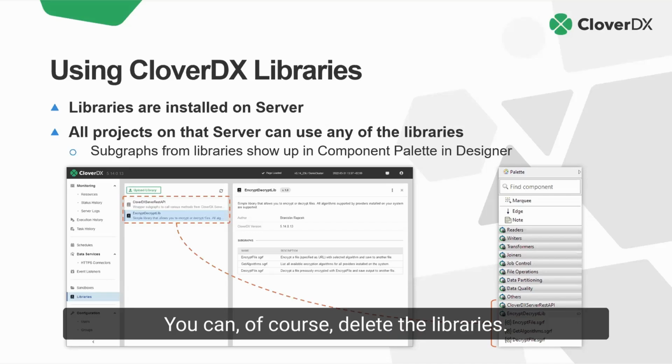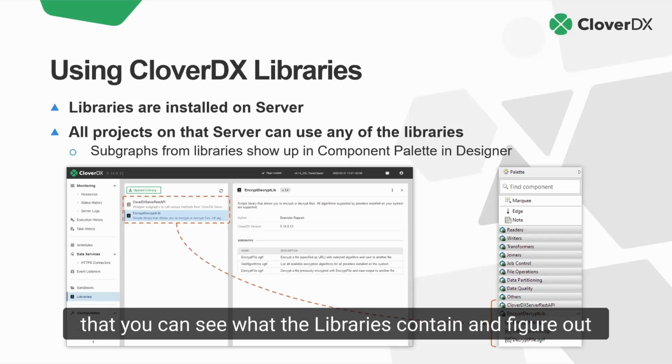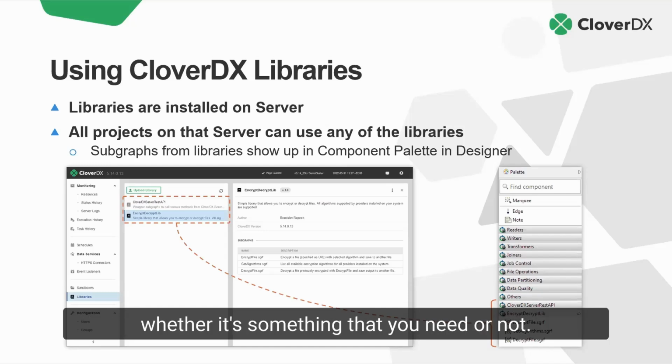You can, of course, delete the libraries. You can add as many of them as you want. And you'll see that there's quite a lot of metadata available so that you can see what the libraries contain and figure out whether it's something that you need or not.